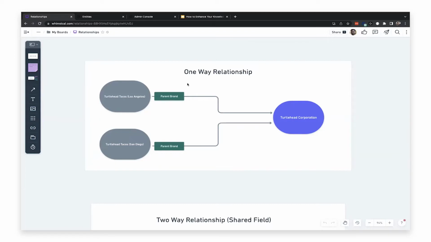So when you think about a one-way relationship, you're thinking about relating data in one direction. That's useful if you only need to access the information in a single direction. In this example, I'm thinking about a set of locations that's related to an organization. That would be useful if I wanted to build a page for every location and include details stored on that organization entity, for instance the brand name, the brand logo, and a mission statement.